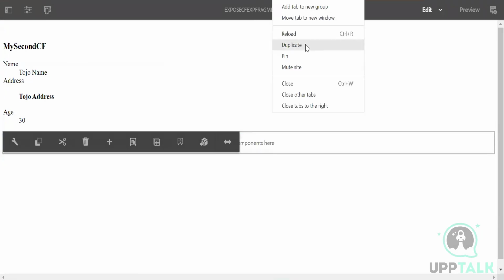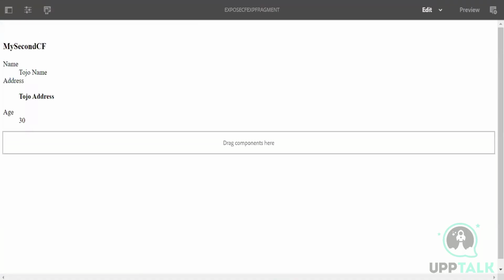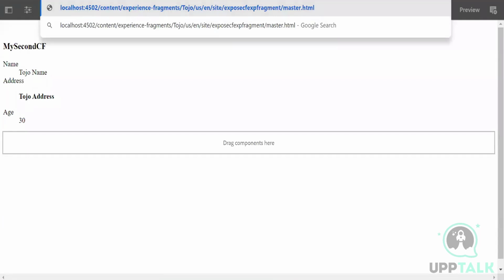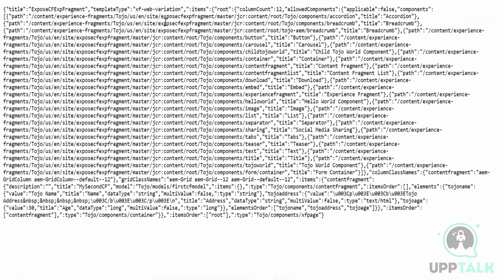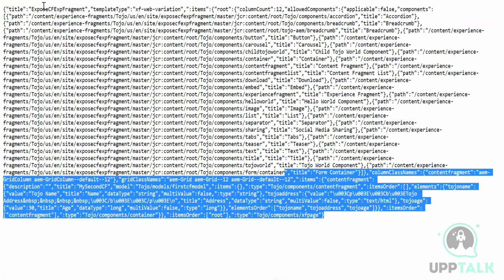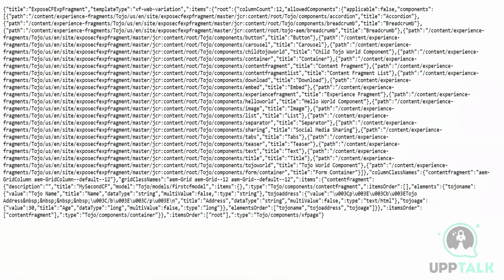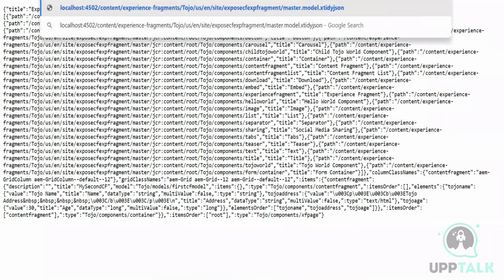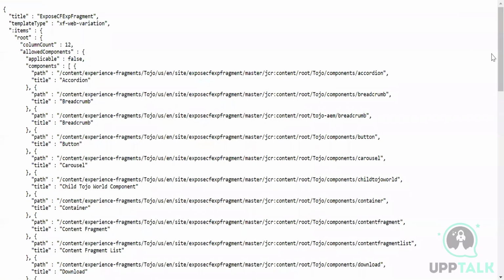Now, how will you expose it? What you have to do is just tell the ICICI Bank to use the URL, localhost or whatever your publisher URL is, content experience and all. Here, master, instead of HTML, write model.json. Simple. And you see, your whole content is exposed in the JSON format. To showcase it in a better way, you can ask them to write tidy as well. Model.tidy.json. You see, now it is appearing all good in the JSON format.